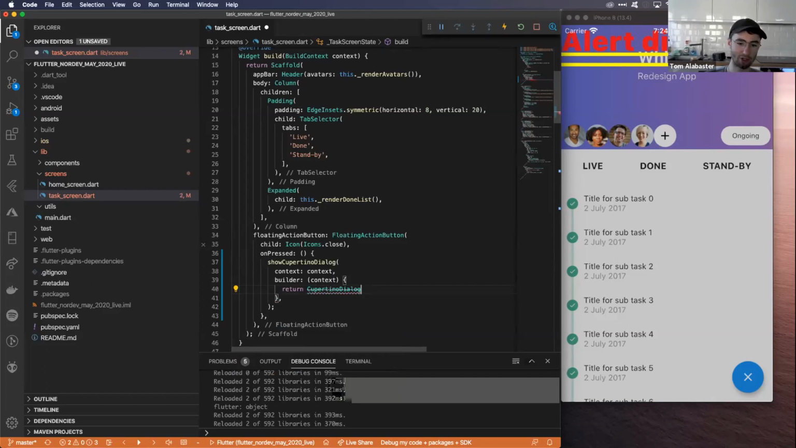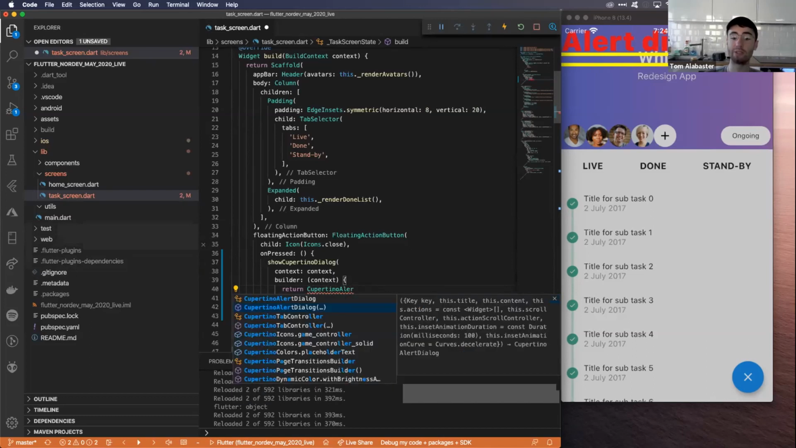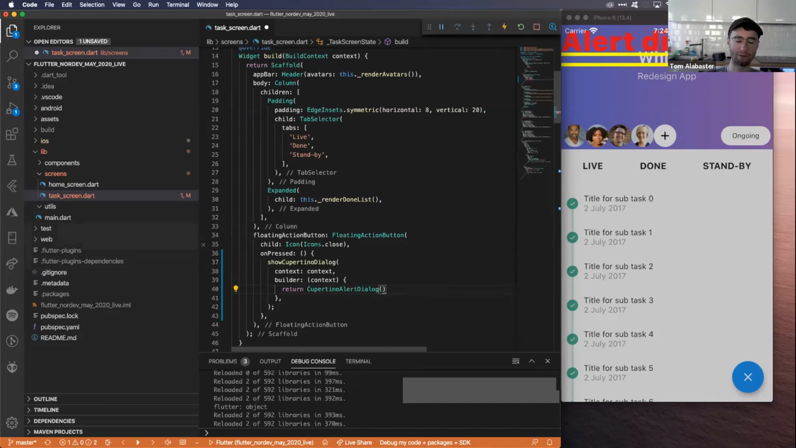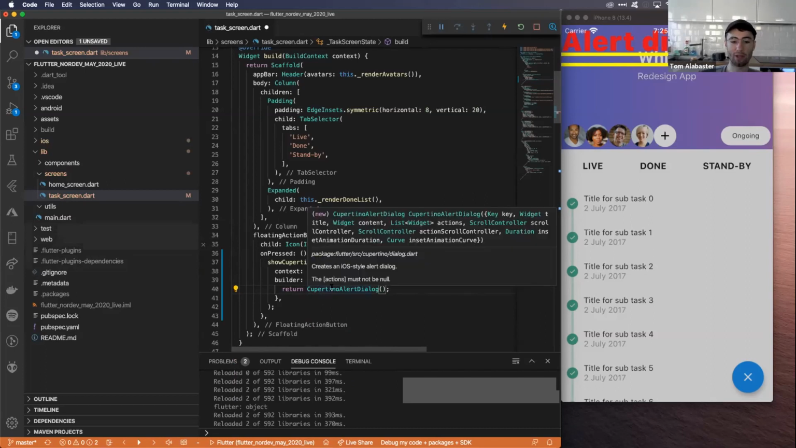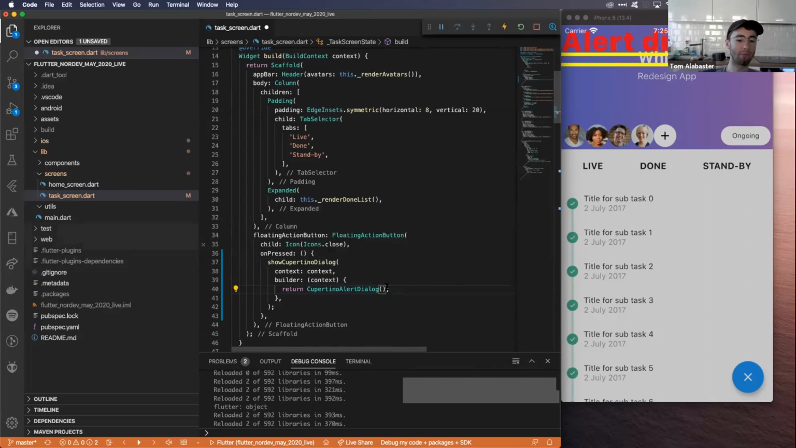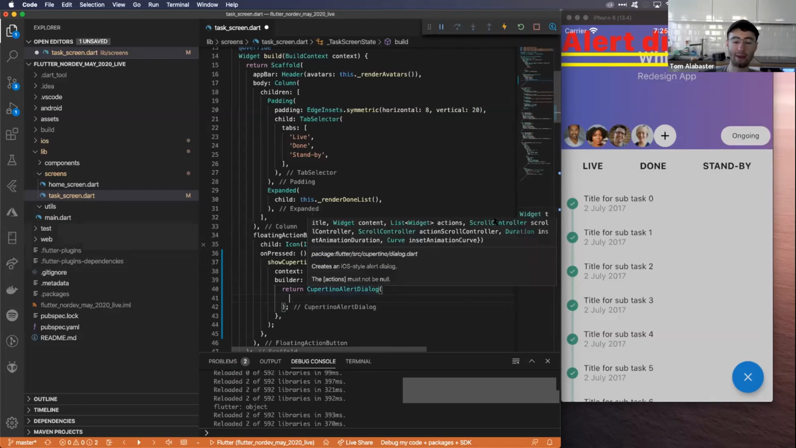I'm on a beta version of Flutter just because I'm playing around with some web stuff. So that looks to be deprecated. But the one I actually want is Cupertino alert dialog. That's the one I meant to type in, and that's the one I typically always use. So Cupertino alert dialog is a widget which is going to look a lot more like an alerts dialog. If we look at what named parameters it asks for, a title, some content, and some actions. Those are the things that we're going to worry about.